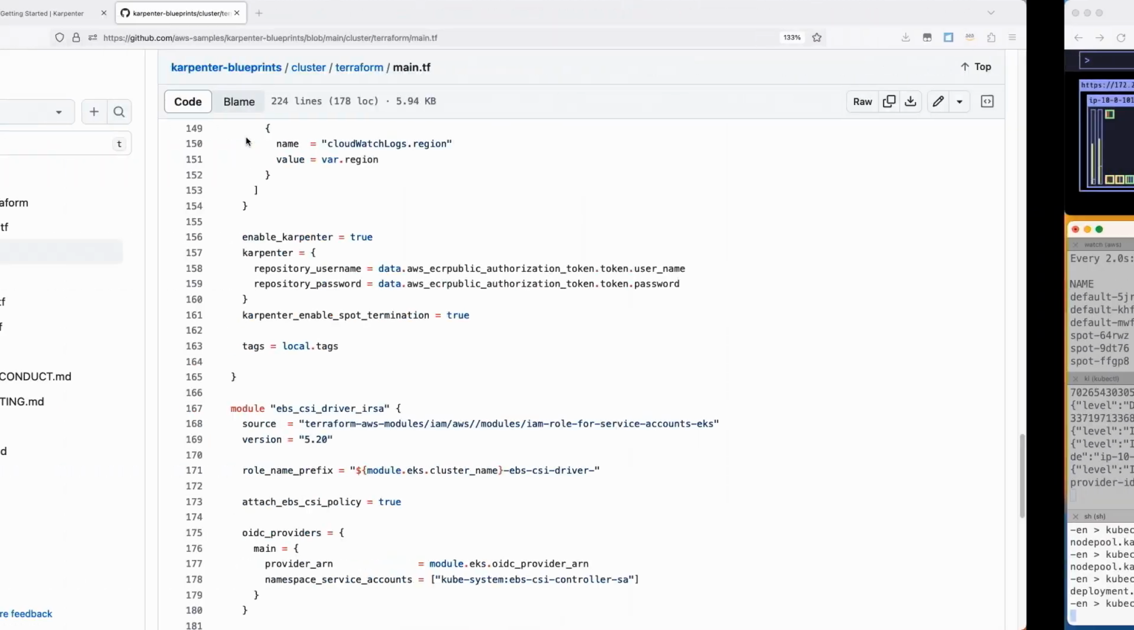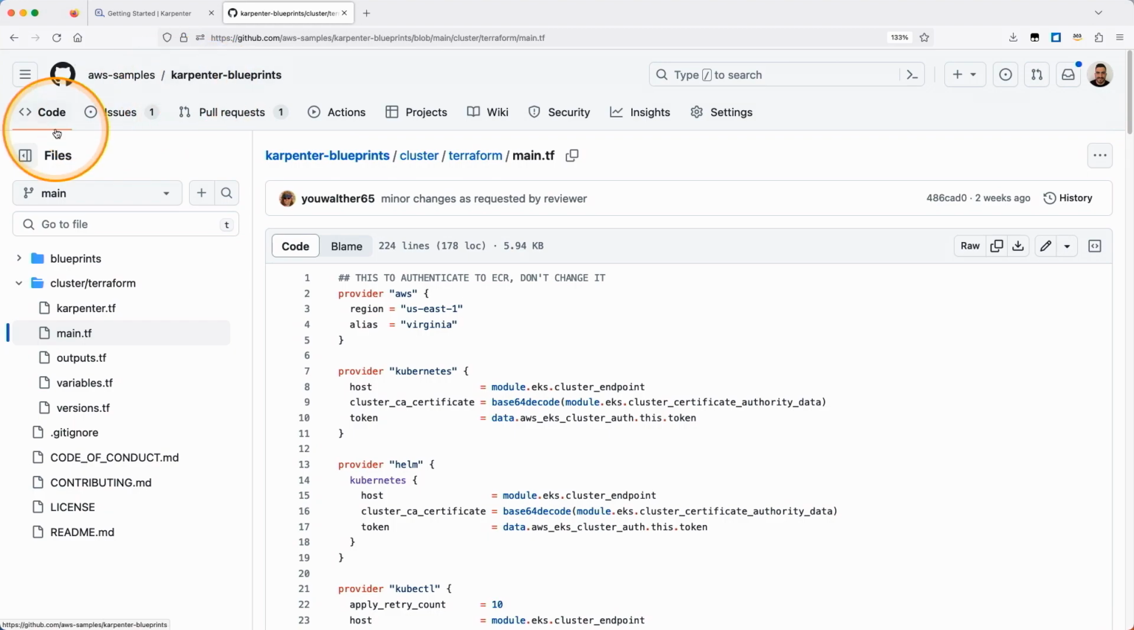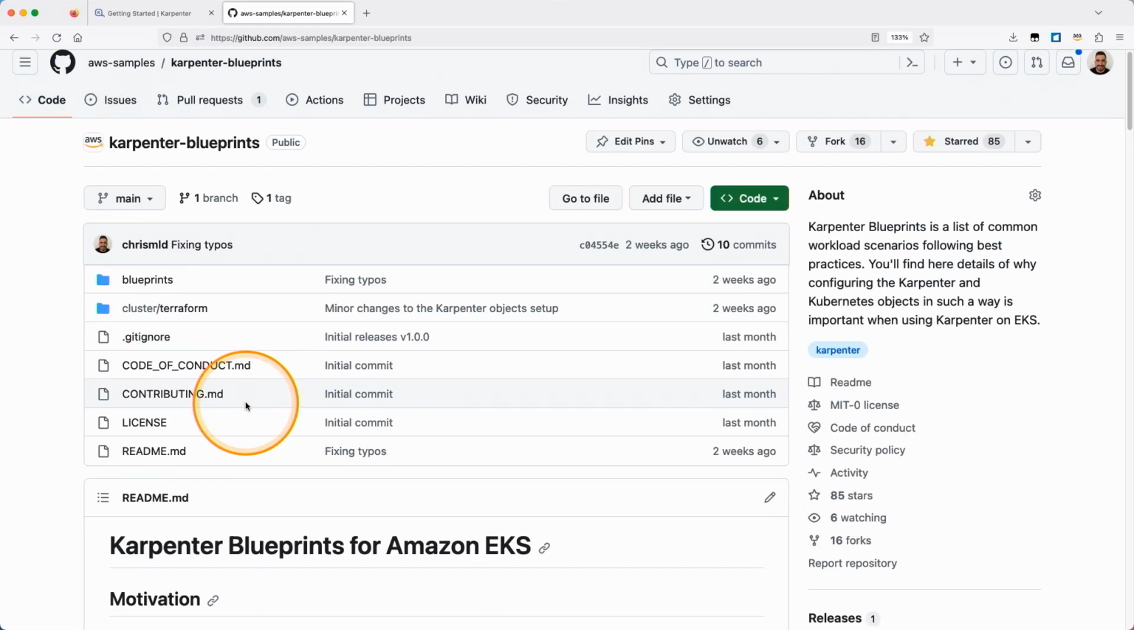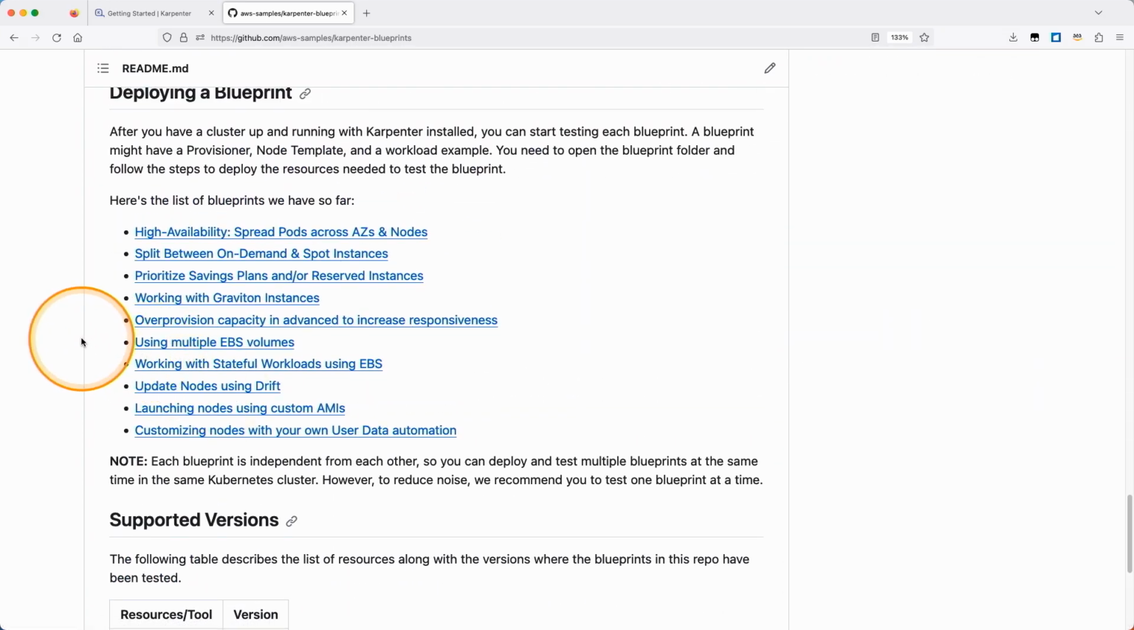And if you want to go ahead, you might be wondering, well, what else can Carpenter do? I have you. With these Carpenter blueprints, if you go to the end, you're going to see here, what else can I do? I can go with high availability, spread pods across AZs, what I just showed you, split on-demand and spot instances, what I just showed you here as well, prioritize savings plans or reserved instances. So use that capacity first, and then you scale out with spot.